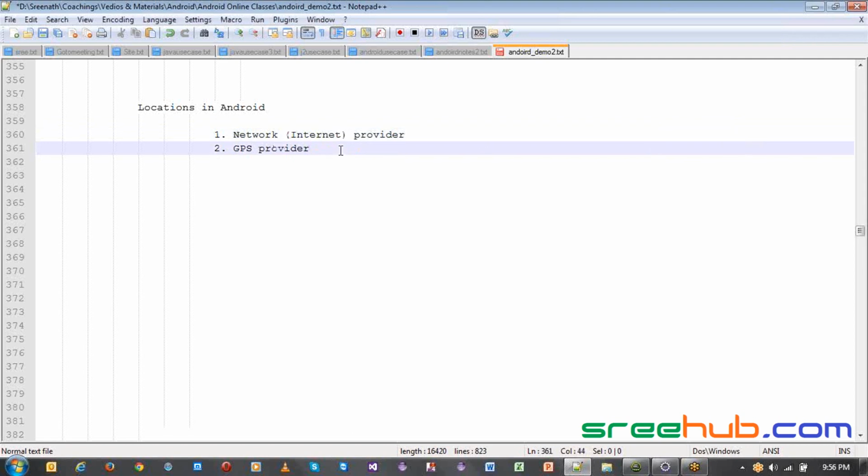In case of network provider, how it internally works is it will take the tower location initially, because every time you move from one place to another, you will be getting signal. If you want to locate your standing location using a network provider, I'll show you both ways how you can get the coordinates, and how to check whether your provider is active or not. I'll show you the program. It is very simple.